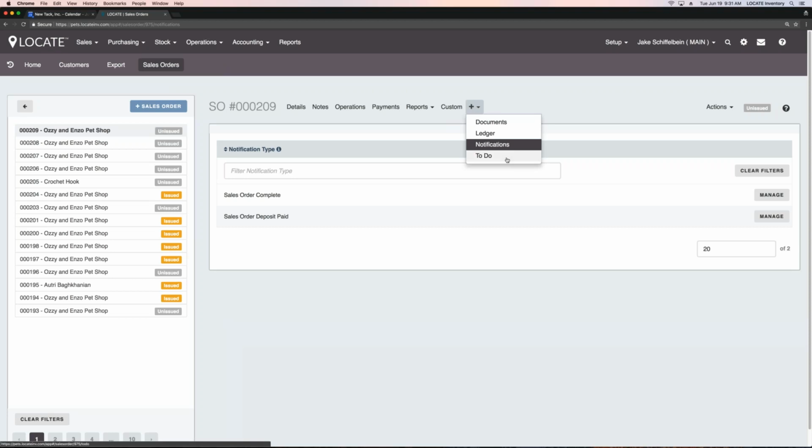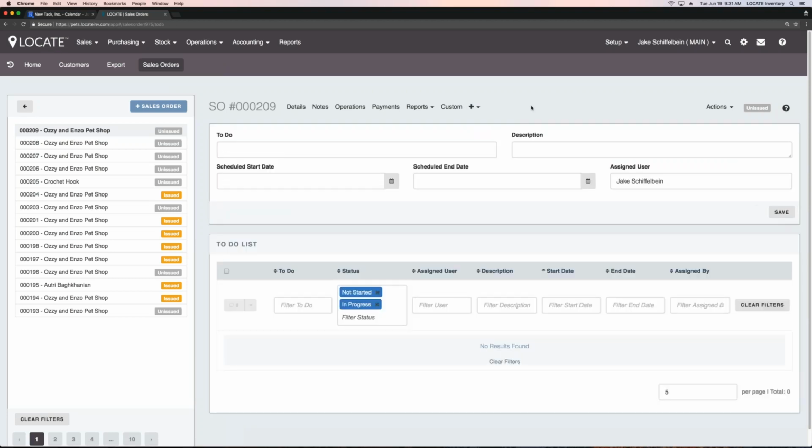The other thing that we just recently added to help companies with managing tasks and things that need to be done are the to-dos. We can create to-dos now within the system, and we can assign those to specific users. Then from that dashboard screen or the home screen of Locate, you can see all of your to-dos, everything that needs to be done, and you can manage those. So from there, once the sales order is really built out, you just issue it. It's going to drop into the pick queue, and it'll be ready for the warehouse for fulfillment.